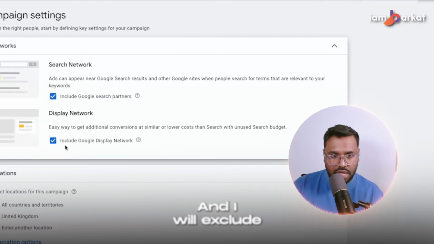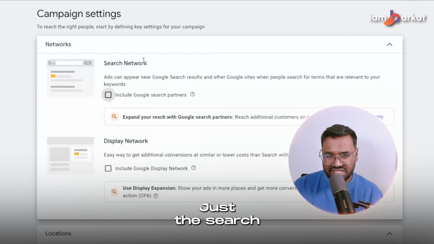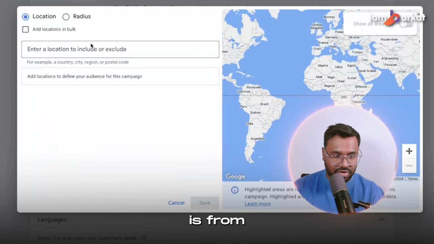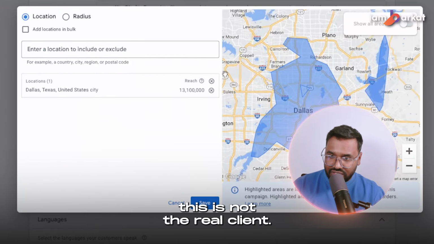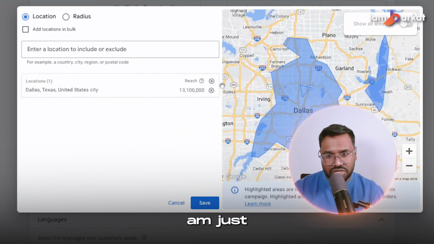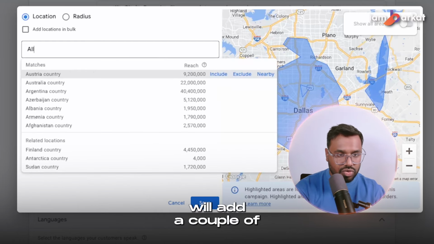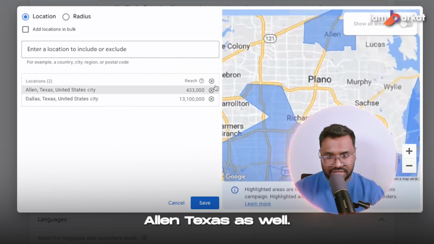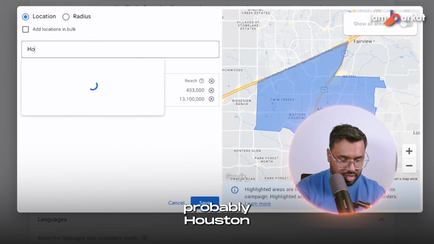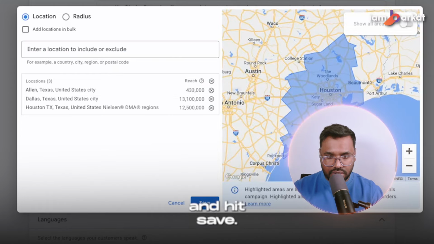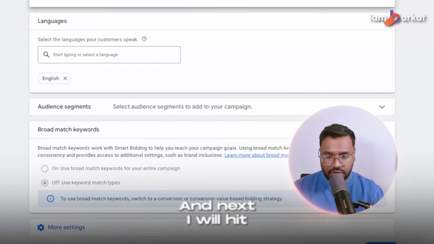and hit next. And I will exclude all of them, just the search network, nothing else. And I will select these ones, so don't select presence or interest, always select the presence one. And let's say my client is from Dallas. Again, this is not a real client, this is for testing purposes, and I am just showing how to set up the Google Ads campaign. I will add a couple more cities, Allen, Texas as well, and probably Houston, Texas. Let's select these 3 at a time and hit save and hit next.